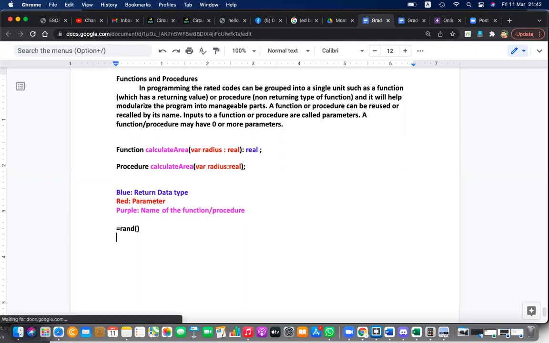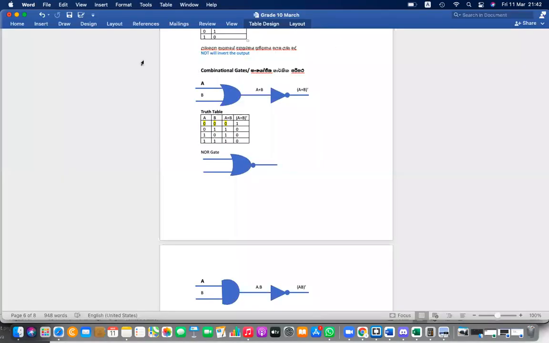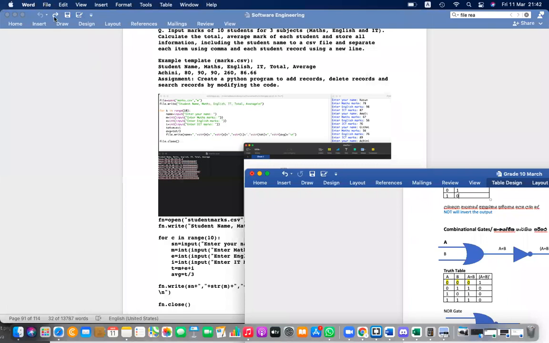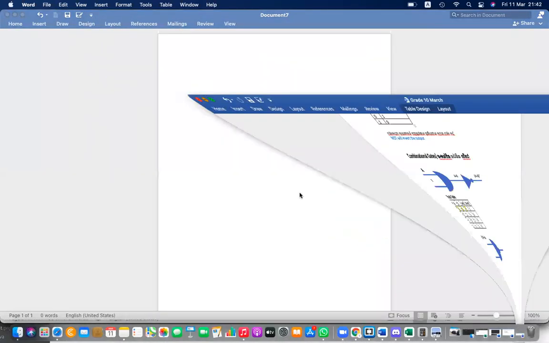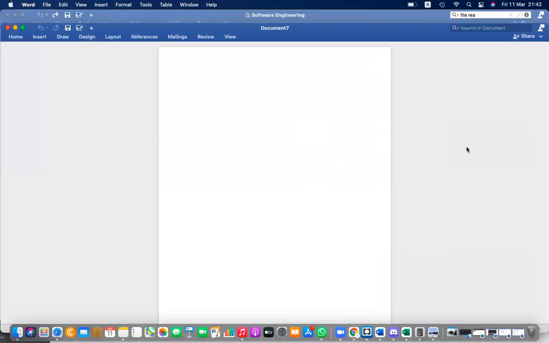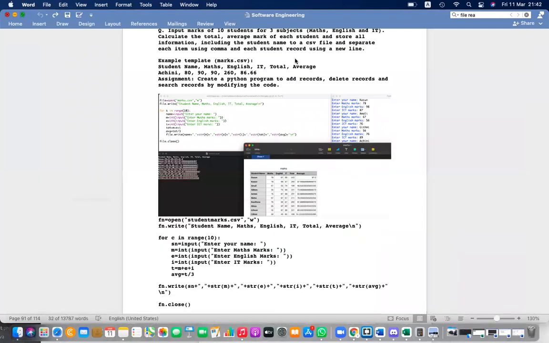There's a function called rand. The rand function will work only in Word, right? Not in Google Docs. I'm just going to write that in Word to show you the applicability of a function. Just close it and take a new document. Okay, just save it. I just want to show you the applicability of this, and that's why I'm doing this.